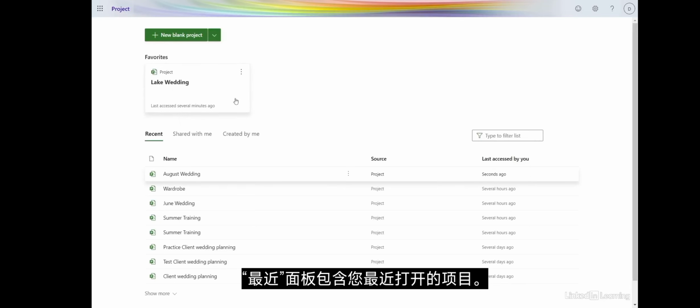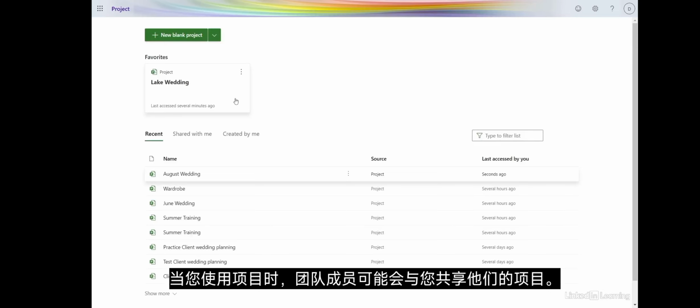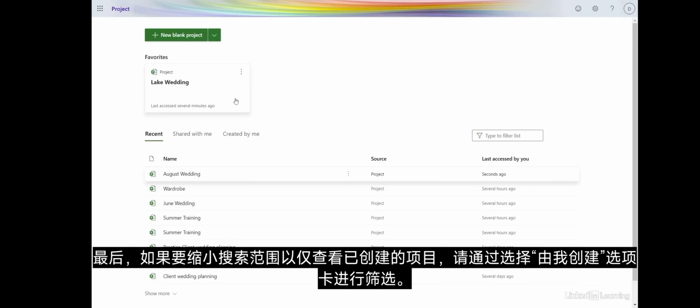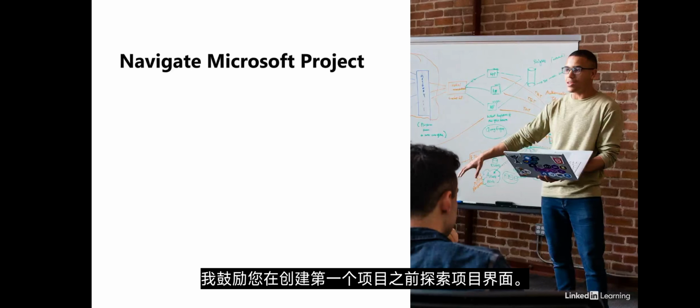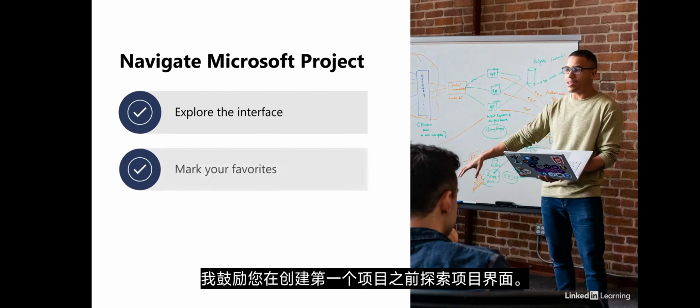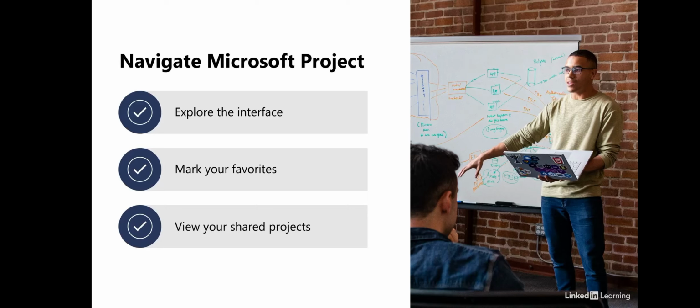The Recent panel contains the projects you've opened most recently. When I need to look back on previous projects, Recent helps me find them quickly. As you work with projects, team members may share their projects with you. You can see shared projects by selecting the Shared with Me tab. Finally, if you want to narrow your search to see just the projects you've created, filter by selecting the Created by Me tab. Now only the projects I've created are displayed. I encourage you to explore the project interface before creating your first project. You'll be comfortable with this project management tool in no time.